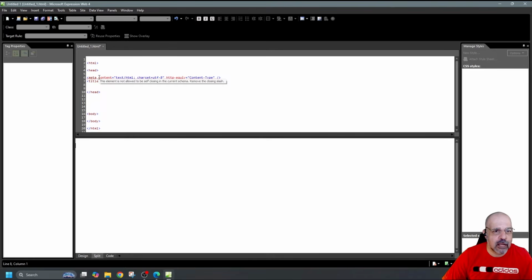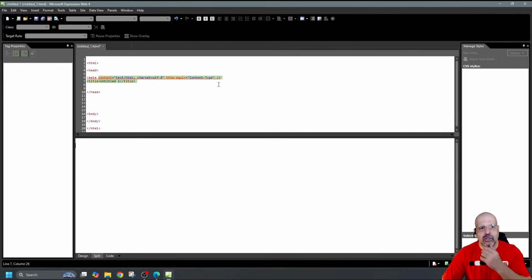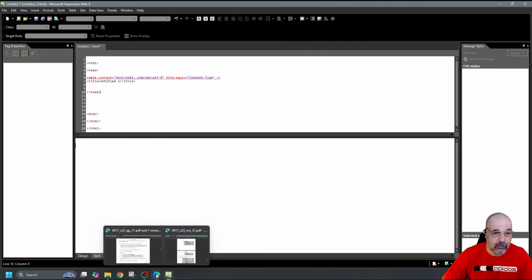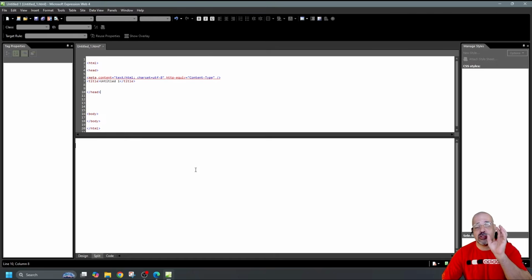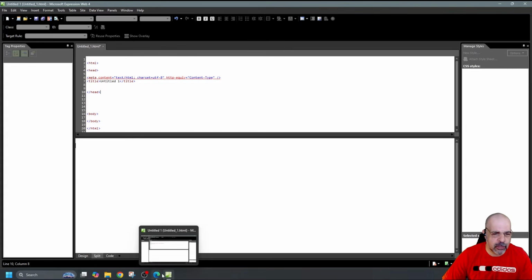Straight away, I can see I've got things like content, which is text HTML, charset UTF-8, and HTTP equivalent content type. Now, this information I don't need, but this information is actually quite useful because it's giving me the code for the charset. So there's two ways you can do this. In fact, I'm going to show you a beautiful way with Expression Web how you can add most of these tags, nearly all of them, very, very easily. But we'll use the more difficult method now.